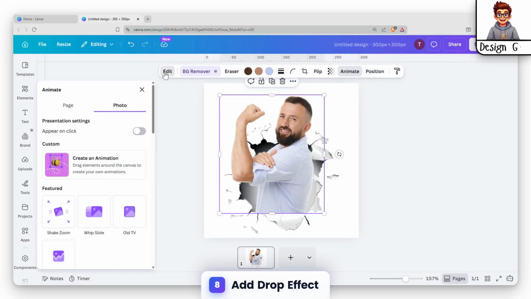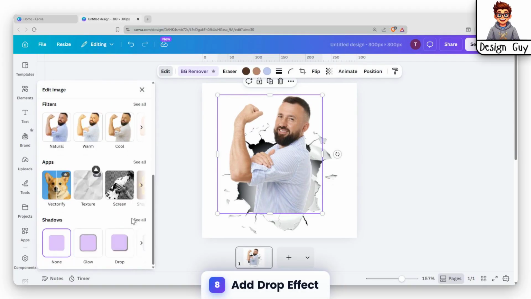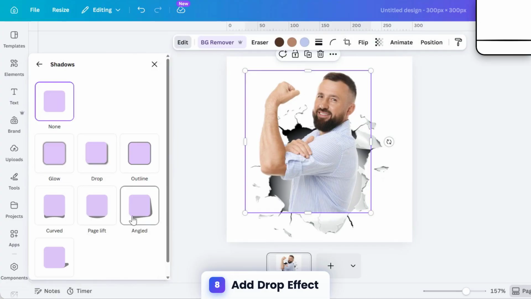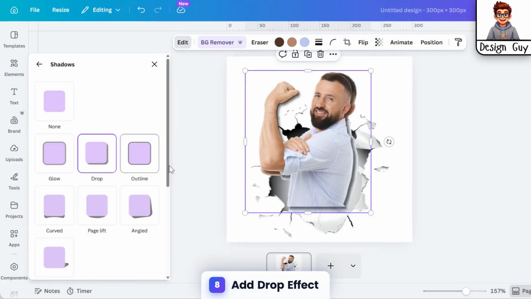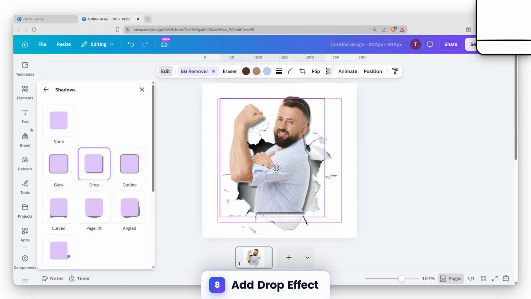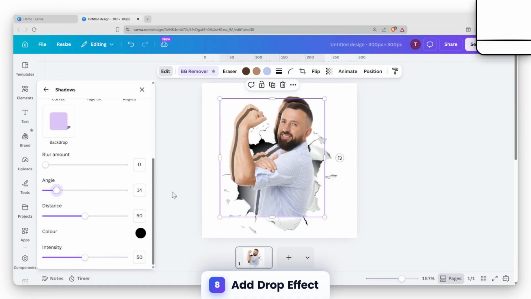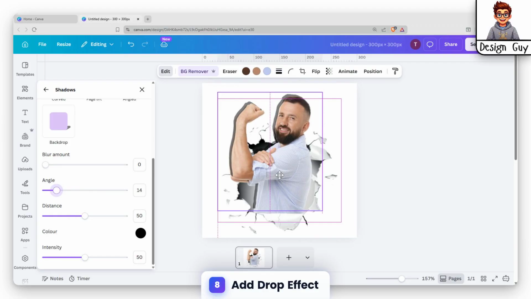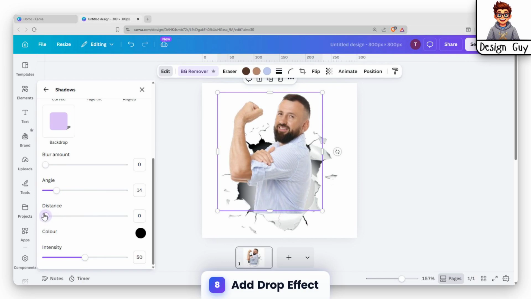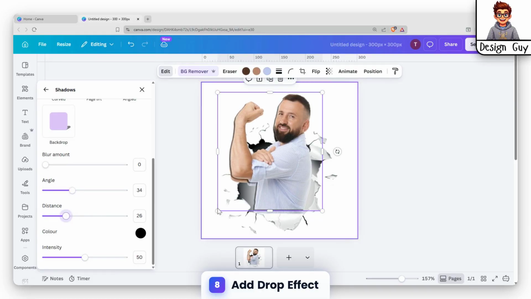Let's add a drop effect to enhance this element. Start by selecting the object you want to apply the effect to. In your toolbar, click on Effects, then choose Drop Shadow from the list of options. Adjust the shadow's color, opacity, angle, distance, and blur settings as needed to achieve the look you want. You can preview the changes in real time. Once you're satisfied with the effect, click Apply to save your settings. The drop effect is now added, creating depth and visual interest for a more professional appearance in your design.